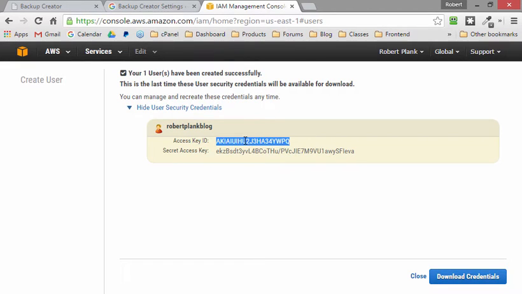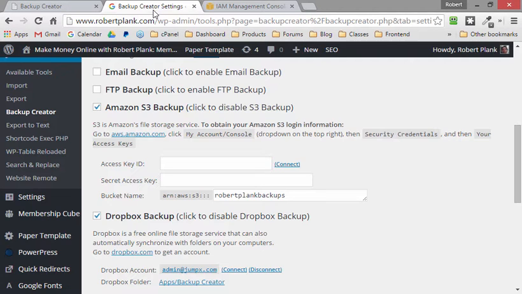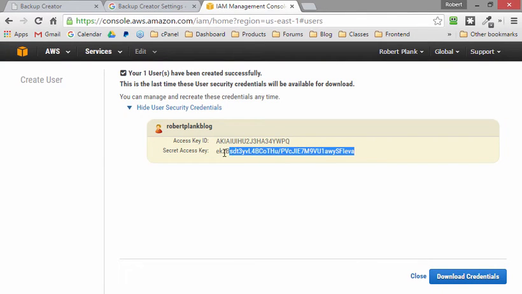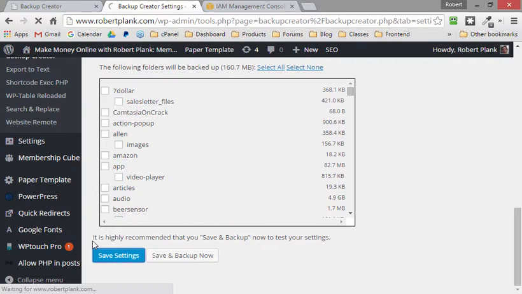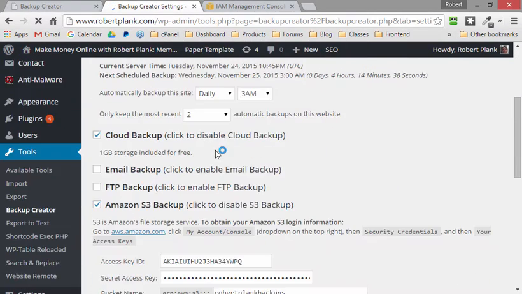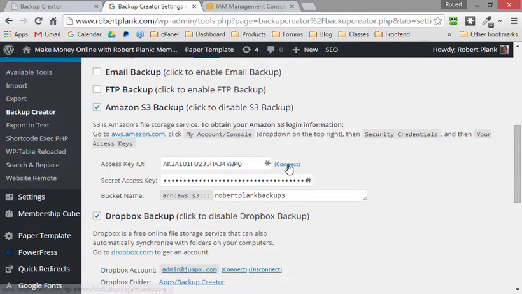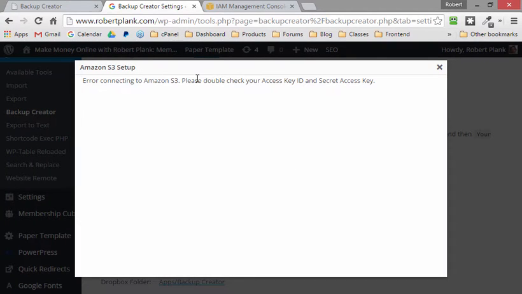So I highlight this, right click and copy, go to my backup creator settings, right click and paste this in for the access key. Go to my secret key, highlight this, right click and copy, go back to the settings, right click and paste that in there. So now I will save my settings and I will connect, and there's one last thing I have to do.